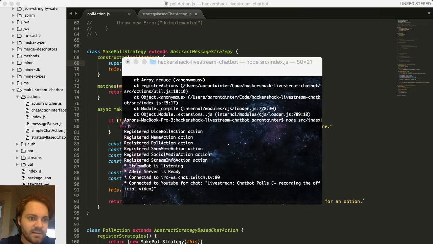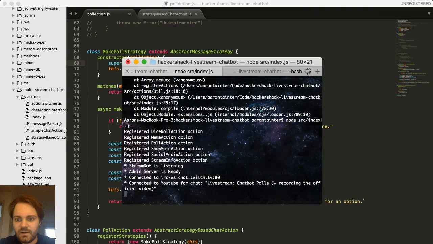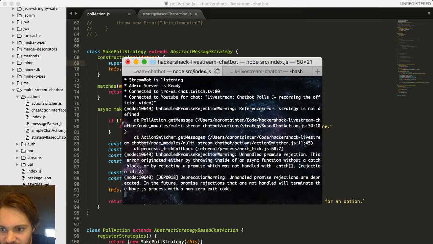So while I'm doing that, let's test this command again, see if it works. And I'm sure there's another issue. Strategy is not defined. I'll take a look at that in a sec. This.strategies. I think it actually was also in the multi-stream line 30 for strategy. Oh, yeah, I always forget to do that.